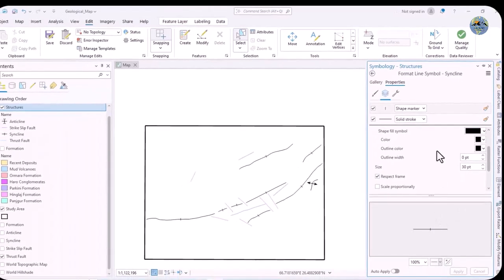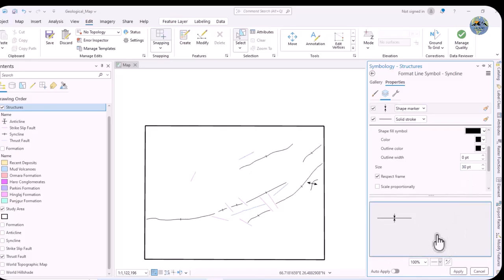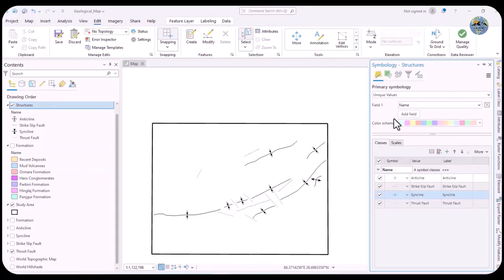Now click on this, it's actually okay. Now click here, so that now it's actually not changed, so let me once again change it and click here. Okay, and now apply. All right, now let me go back, and let me select thrust fault.